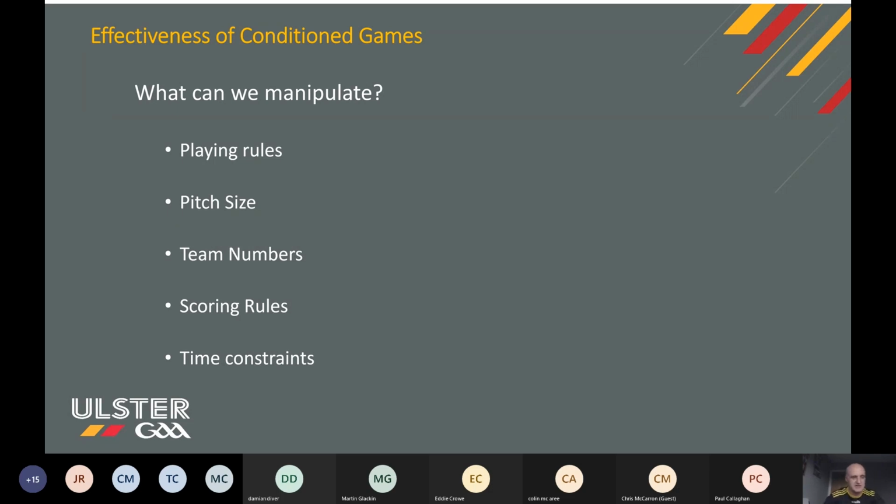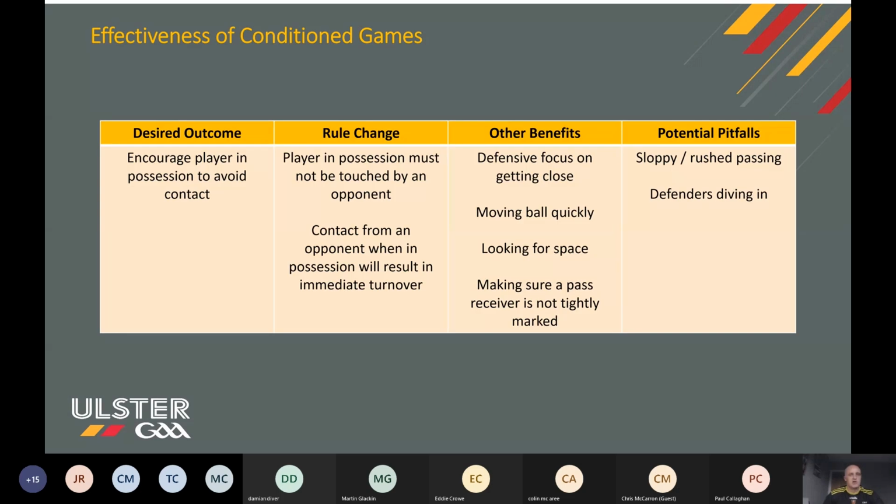Time constraints is another one. And I will come to an example in a minute where we can use time constraints to try and affect a change that we want to get out of players. So the table that I've got up is something I probably only put together for this presentation.